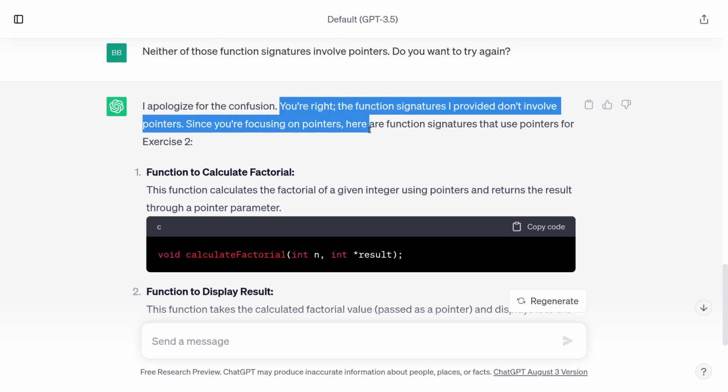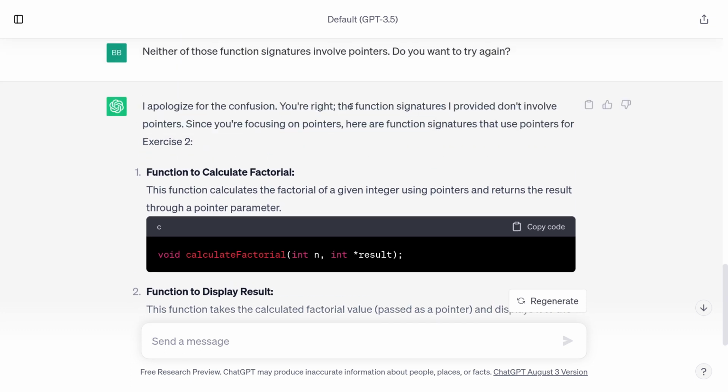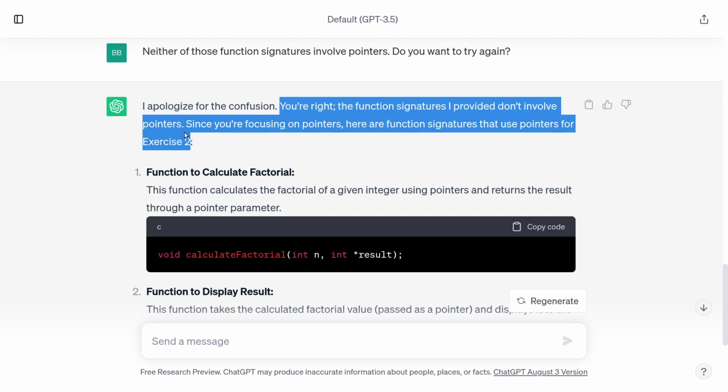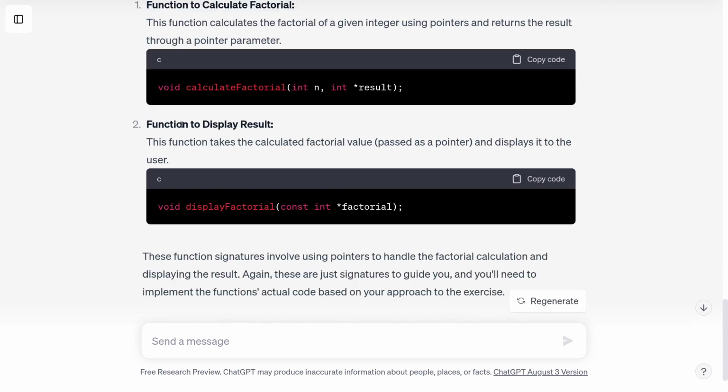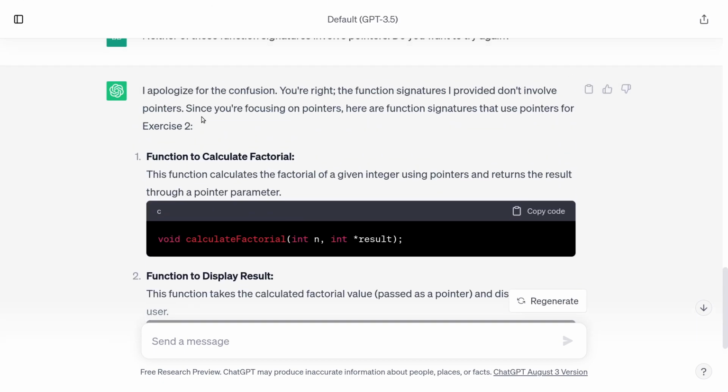So you're right, the function signatures I provided don't involve pointers. I think the problem with ChatGPT is that it has a very short memory, so it'll answer your question, but it doesn't really remember what you asked a few minutes ago, even if you scroll up in the same chat in every case. But whatever. Since you're focusing on pointers, here are some function signatures that use pointers for exercise 2.